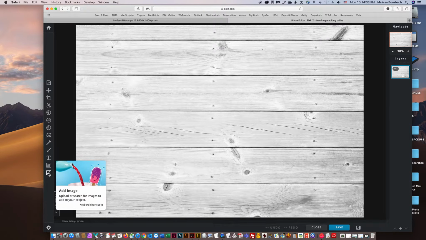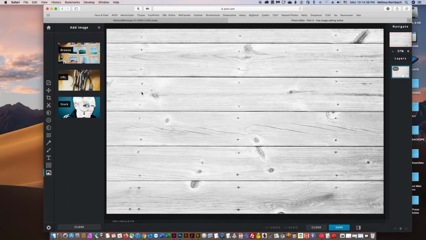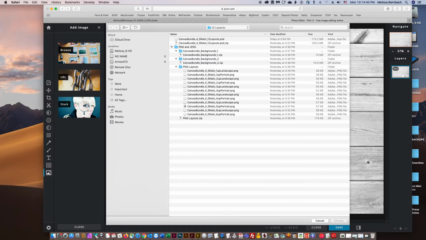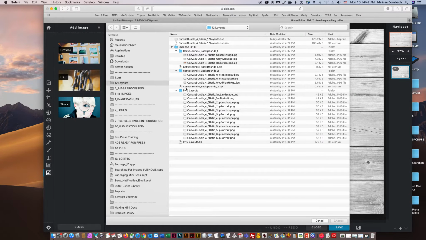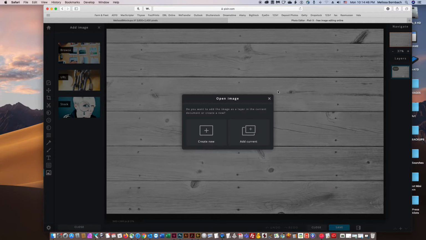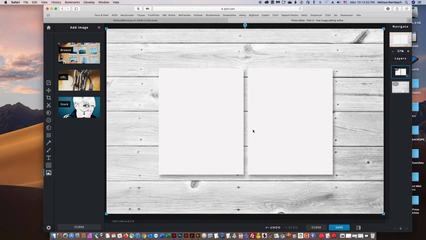and then navigate to this little Add Image icon at the bottom here. Click Browse, and then find one of the PNG layouts that you want to use. Click Choose, and it'll ask you whether you want to create a new document or add it to the current. Let's go with Add Current. And now our layout's together, so we just want to add the art.